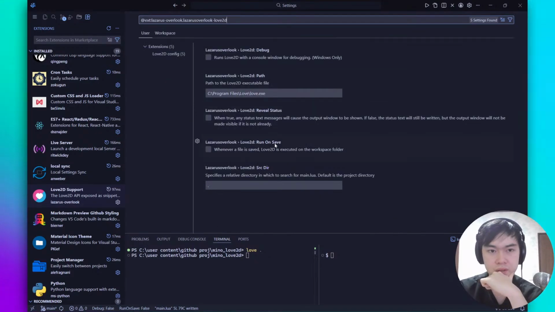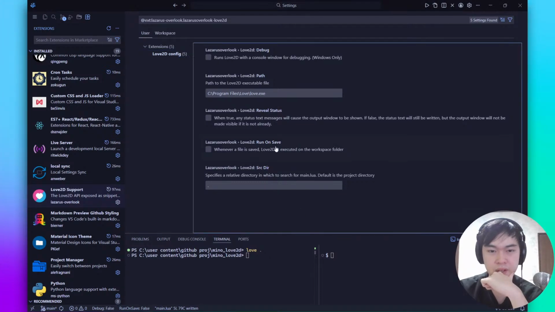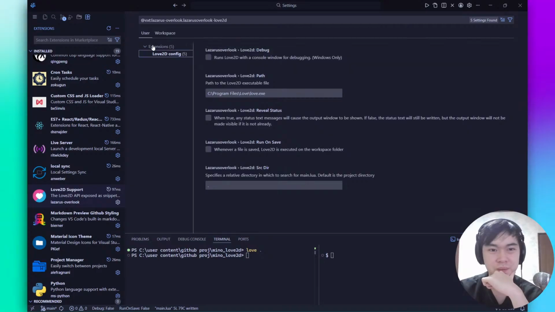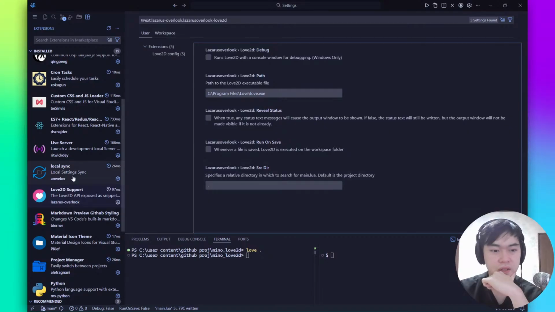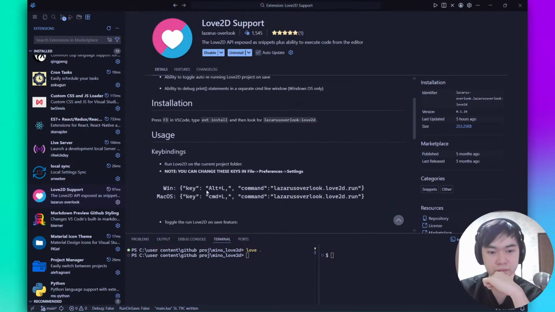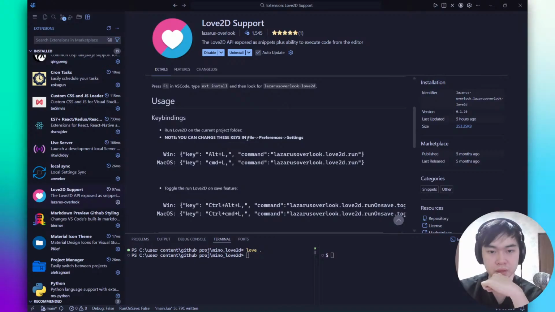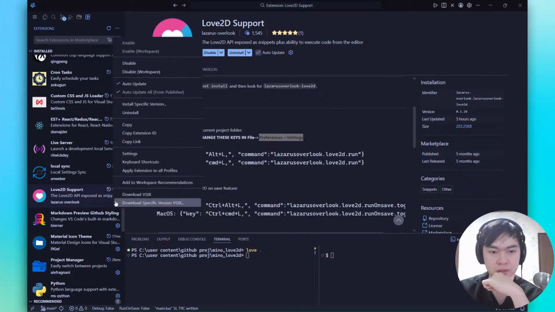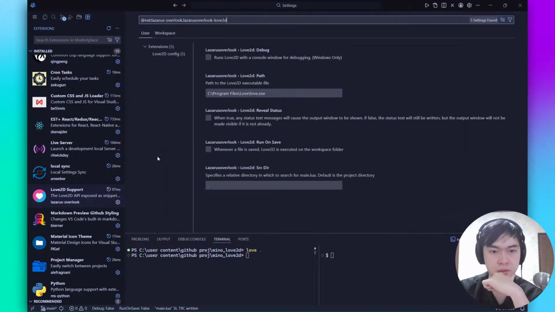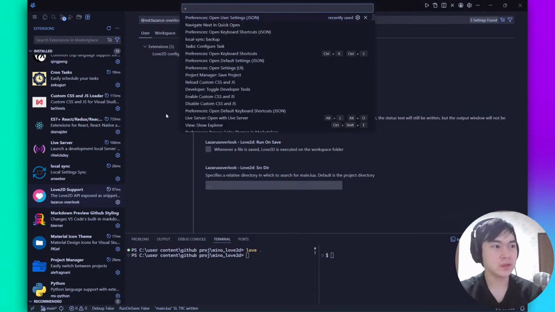Let's see. Okay, I'm lost. Okay, I think you can change this in preference settings.